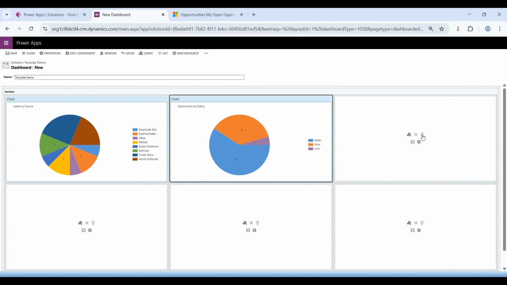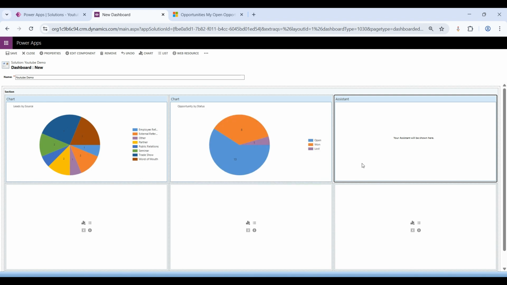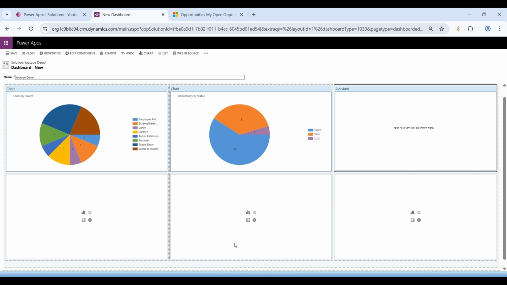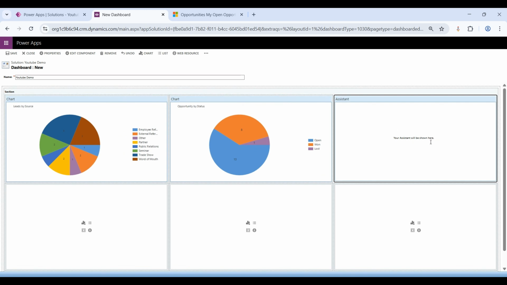In the third component, we will add a relationship assistant card. So once I click on that icon, it is showing that your assistant will be shown here. And once we select the assistant cards for any of this component, then you cannot select the assistant again. So earlier if you see, there were 5 icons showing for each component, but once you select the assistant card within this component, you will not be able to see the assistant cards icon in other components.